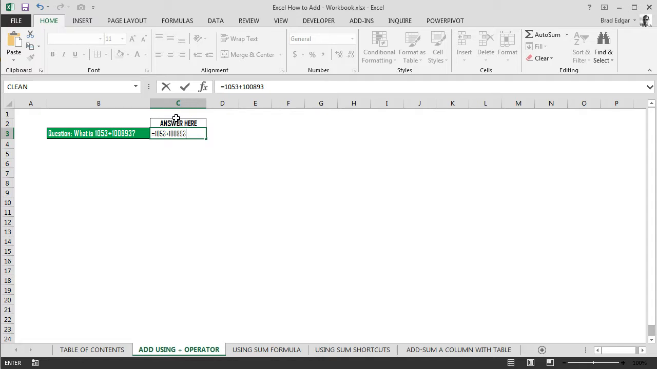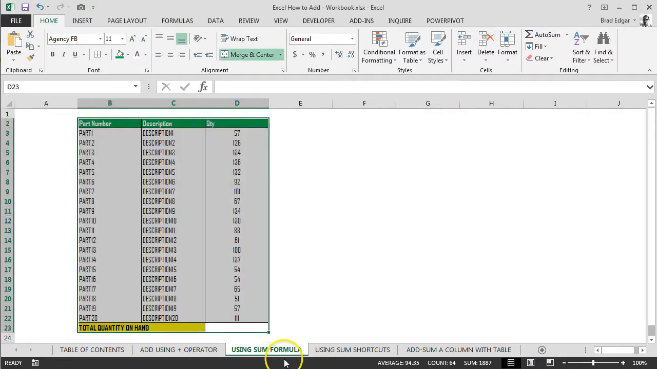And in this case, it would make sense because it's very easy math. There's not a whole lot of numbers and a lot of typing. So this is a great way of doing this. So if I just hit enter now, you'll see that that equals 101,946.